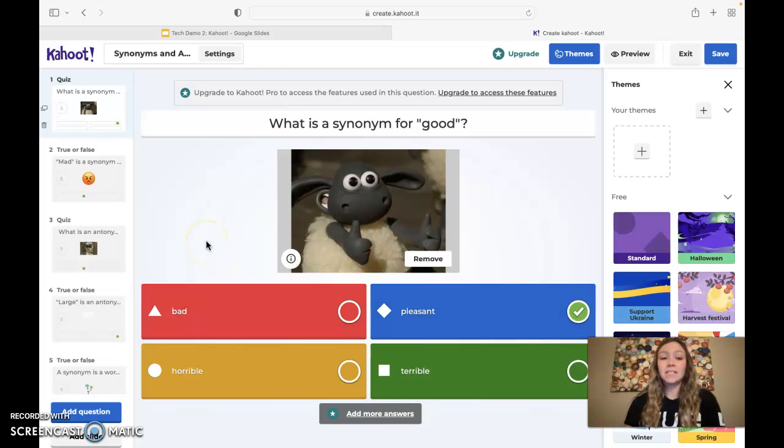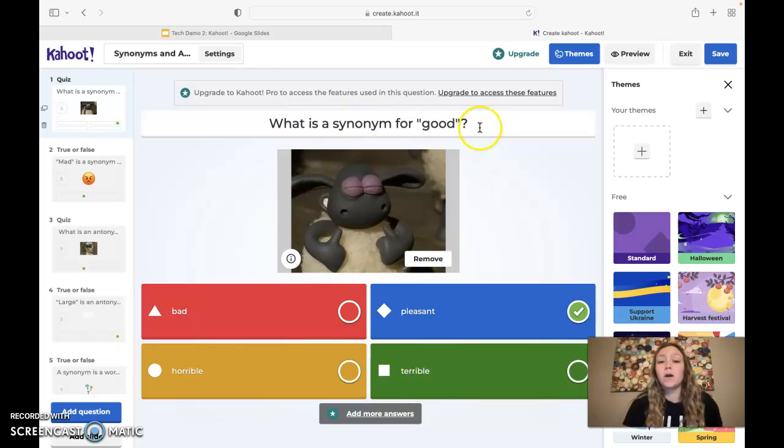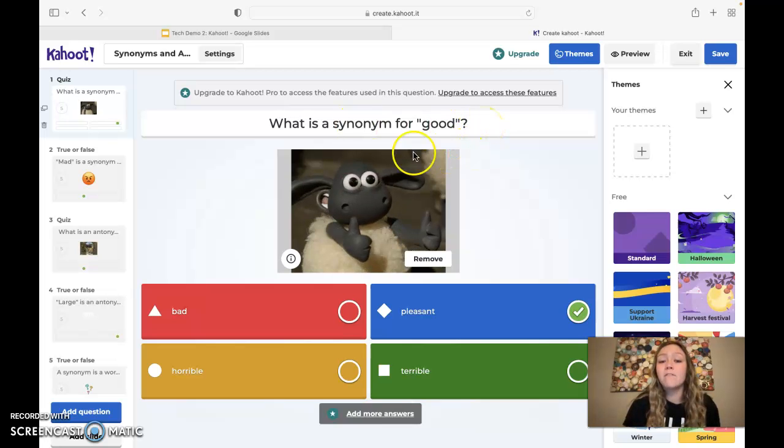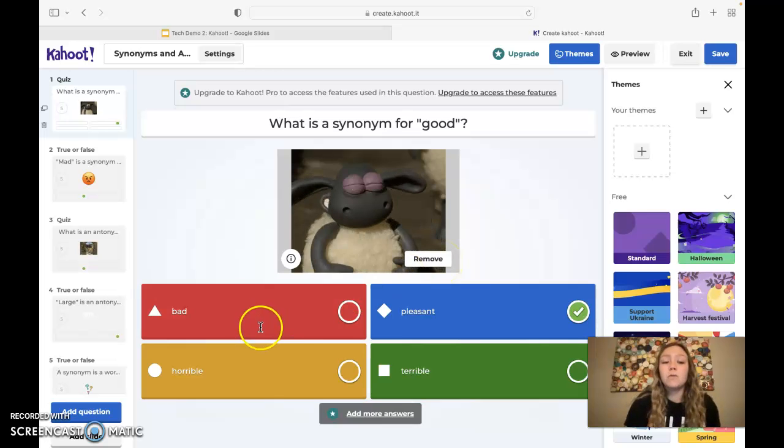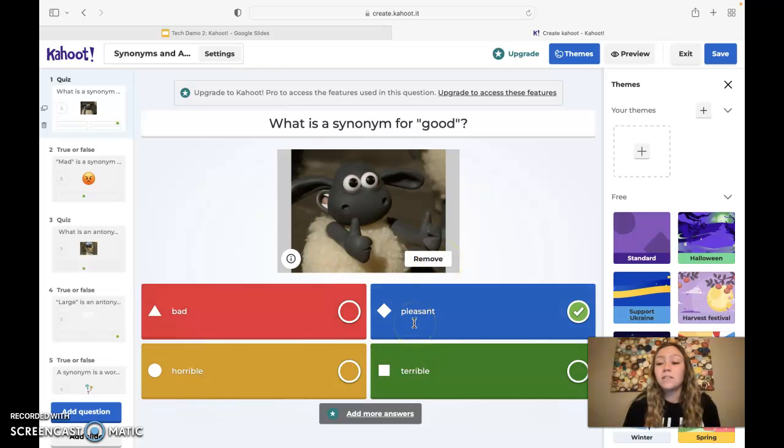So for this example, we have looked at synonyms and antonyms because that is what Mrs. Smith is trying to assess. So I've typed in a question, what is a synonym for good? I've inserted a media, which you can do. You can also remove it if you don't want it. And then you have the option to type in different answers.